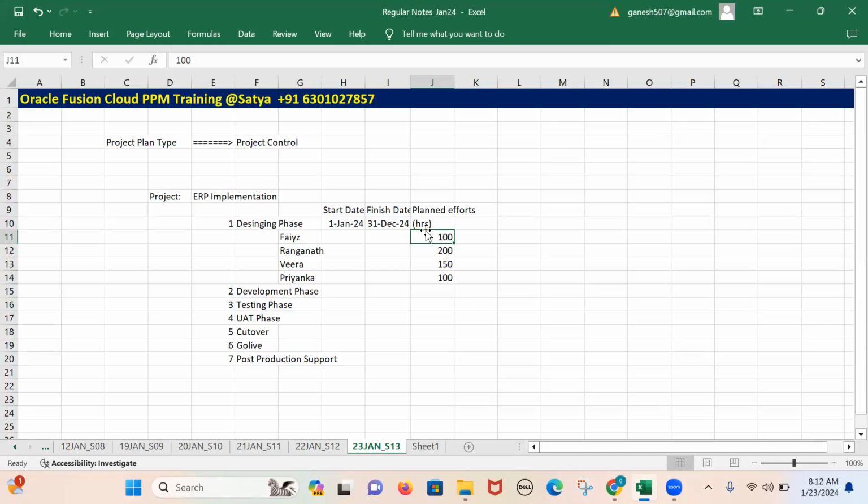Now, within the PPM, I'm going to maintain an hourly rate for every employee. If my company has 1,000 employees, every employee should have a cost rate and a bill rate. Cost rate is hourly and the bill rate is also hourly. Based on the cost rate, the company will give us a salary, and based on the bill rate, the company will get the amount from the customer on your behalf.